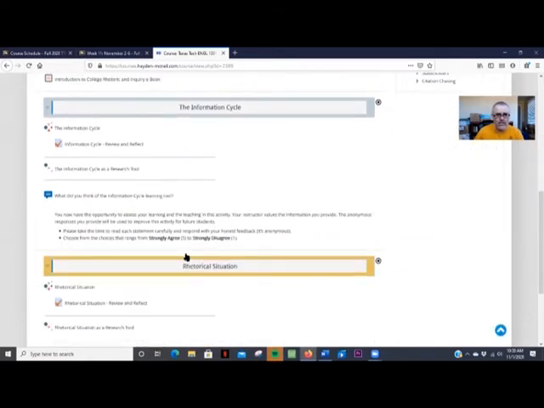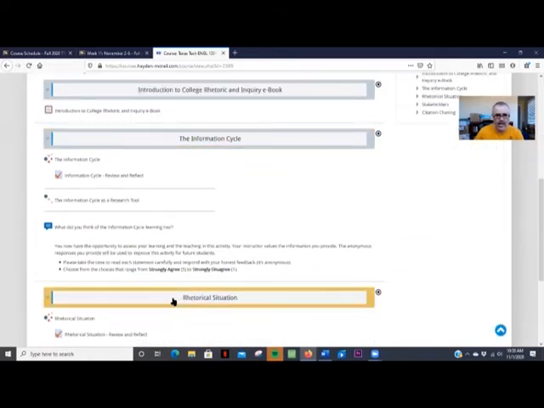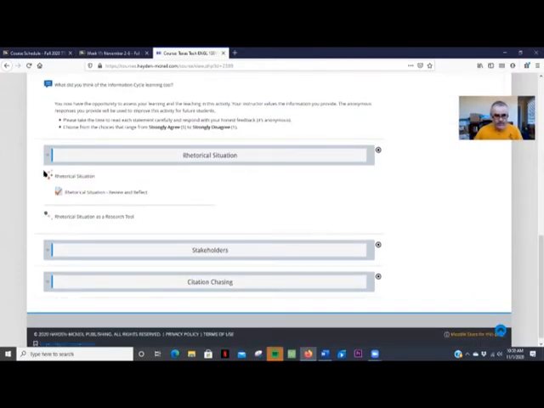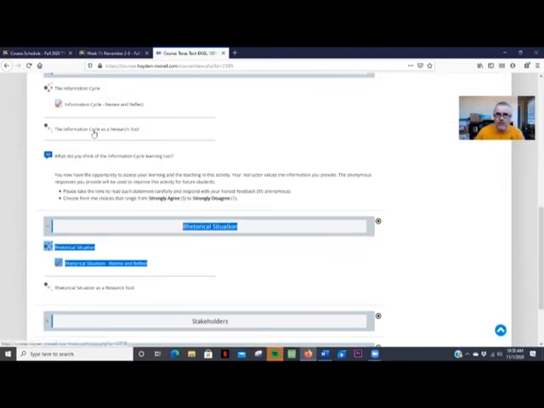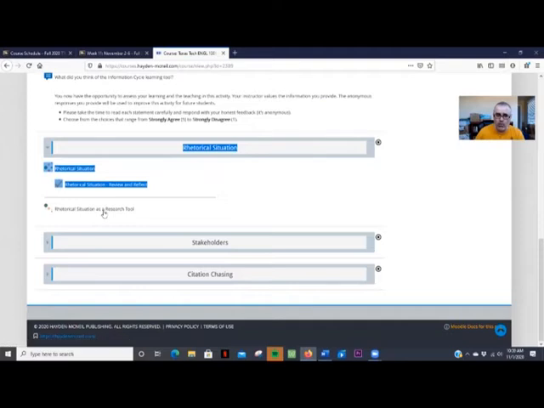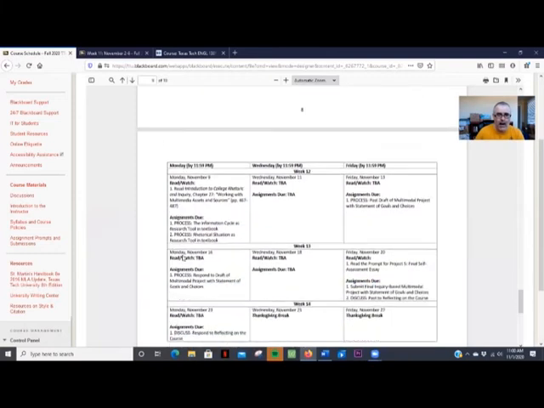Down here, you will see that we have the information cycle and we have the rhetorical situation. The links that we're going to be working on for Monday are these two links right here, the information cycle and the information cycle review and reflect, and then down here, rhetorical situation and rhetorical situation review and reflect. These links right here, the information cycle as a research tool and the rhetorical situation as a research tool, we're not actually going to be working with those until we come back for Monday, November 9th.